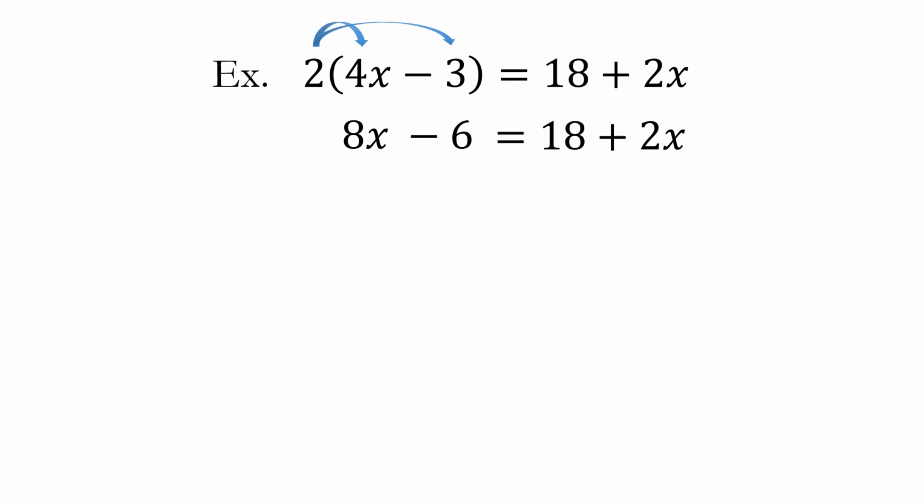Now this looks like variables on both sides. We want to move the variable that has the smaller number. When we compare 8x and 2x, 2x is the smaller variable. We'll do the opposite of adding 2x, which means we'll subtract 2x from both sides. Positive 2x and negative 2x, or adding 2x and subtracting 2x, will cancel.